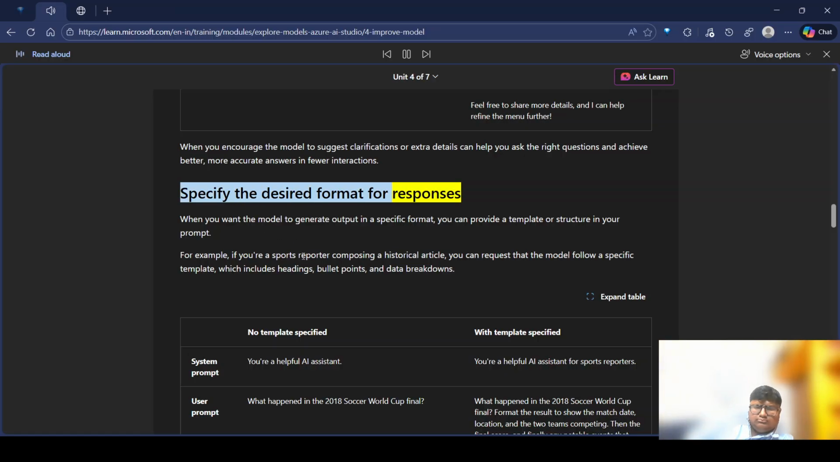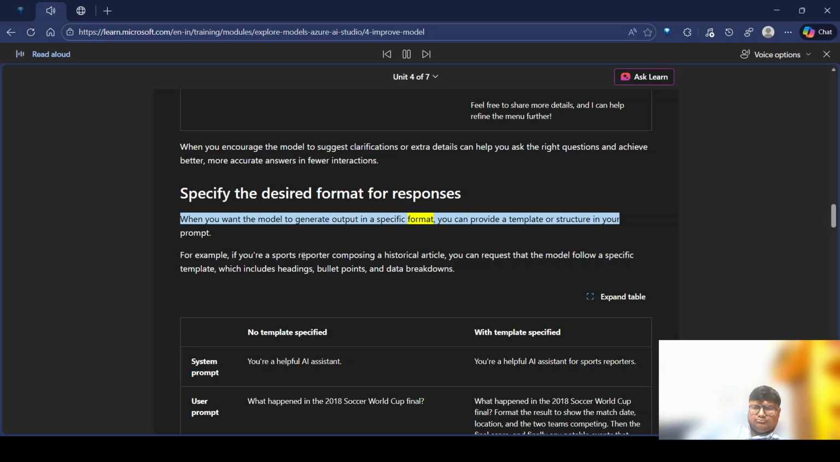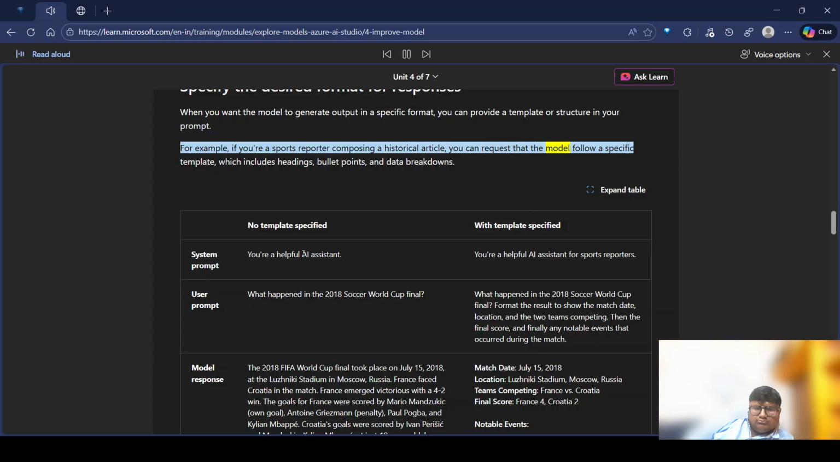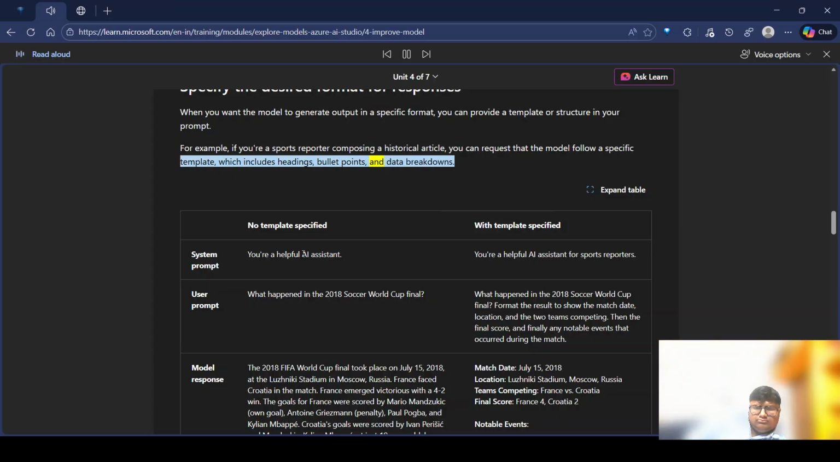Specify the desired format for responses. When you want the model to generate output in a specific format, you can provide a template or structure in your prompt. For example, if you're a sports reporter composing a historical article, you can request that the model follow a specific template, which includes headings, bullet points, and data breakdowns.